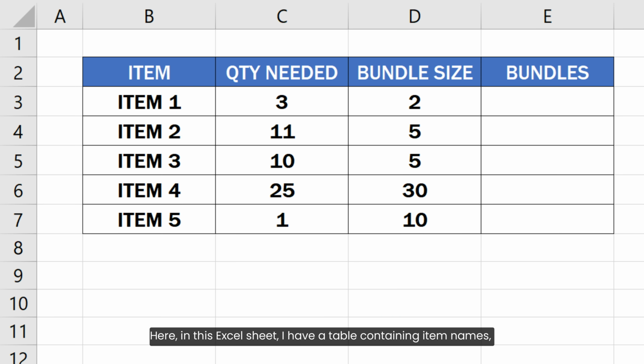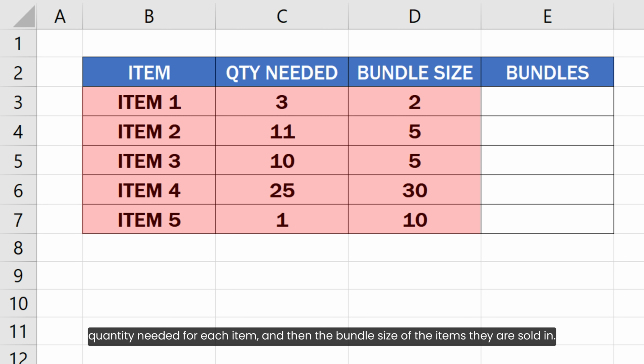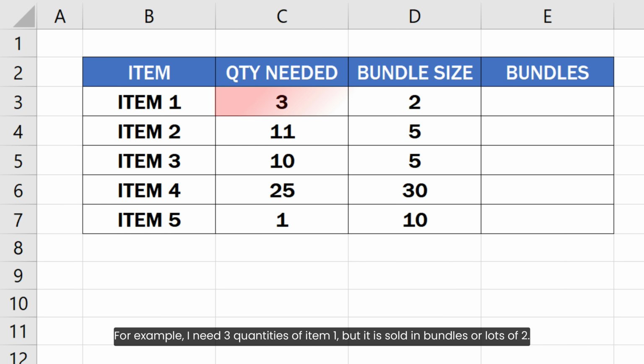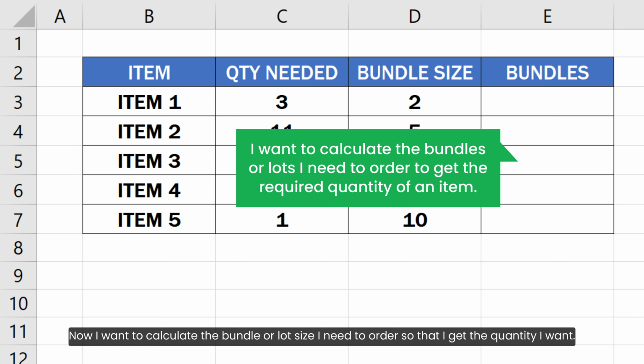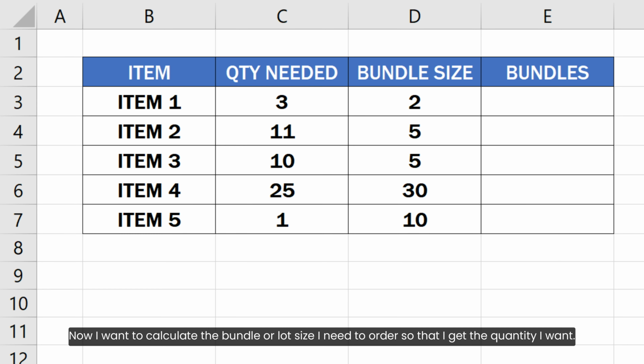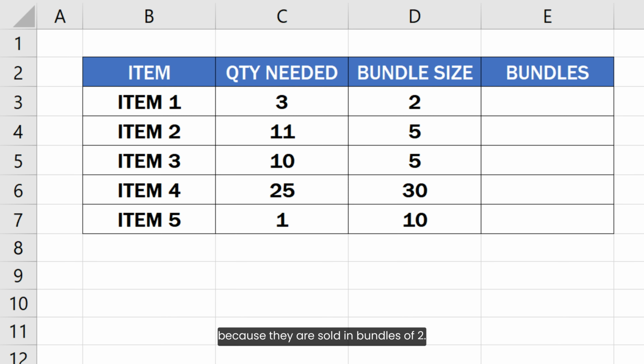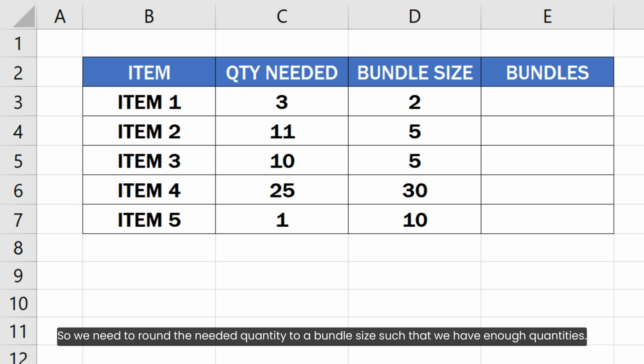Here in this Excel sheet, I have a table containing item names, quantity needed for each item, and the bundle size of the items they are sold in. For example, I need 3 quantities of item 1, but it is sold in bundles or lots of 2. Now I want to calculate the bundle or lot size I need to order so that I get the quantity I want. Since I cannot order individual items, I cannot order 3 quantities directly because they are sold in bundles of 2. So we need to round the needed quantity to a bundle size such that we have enough quantities.